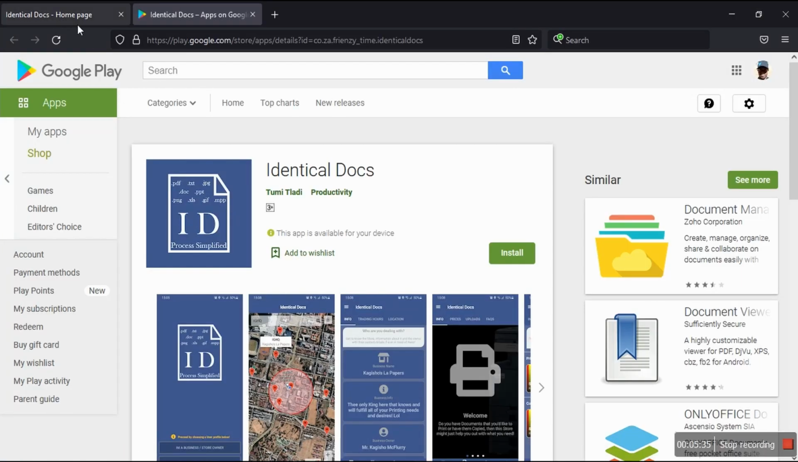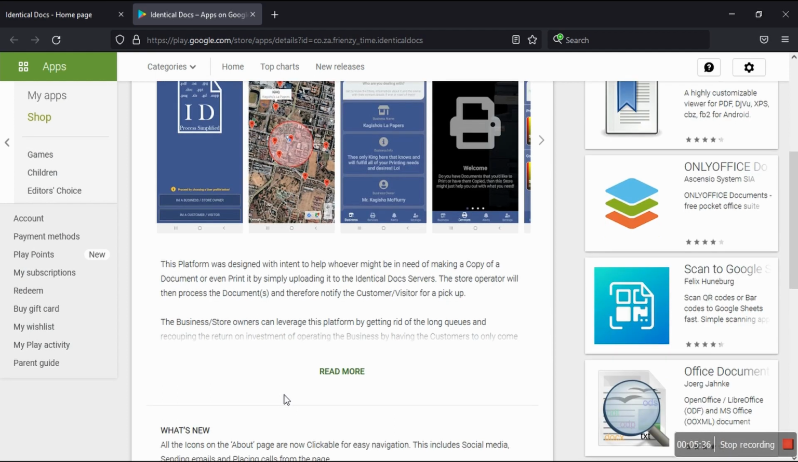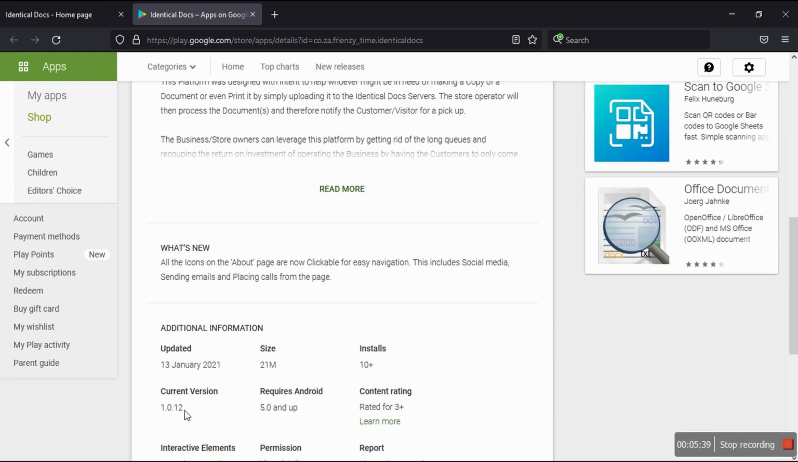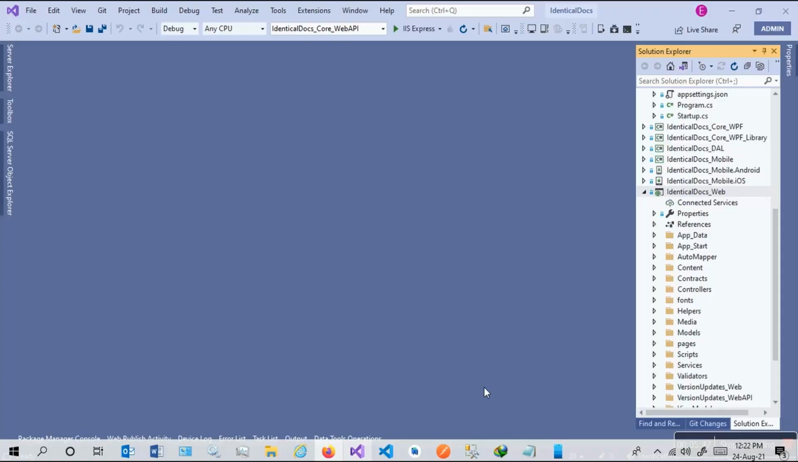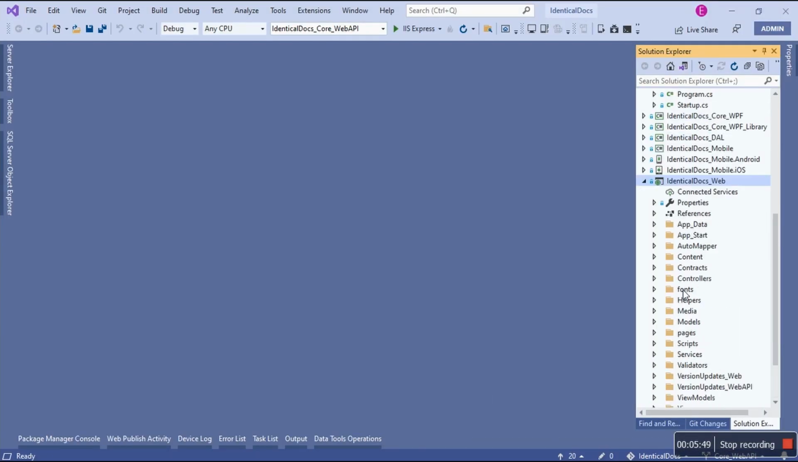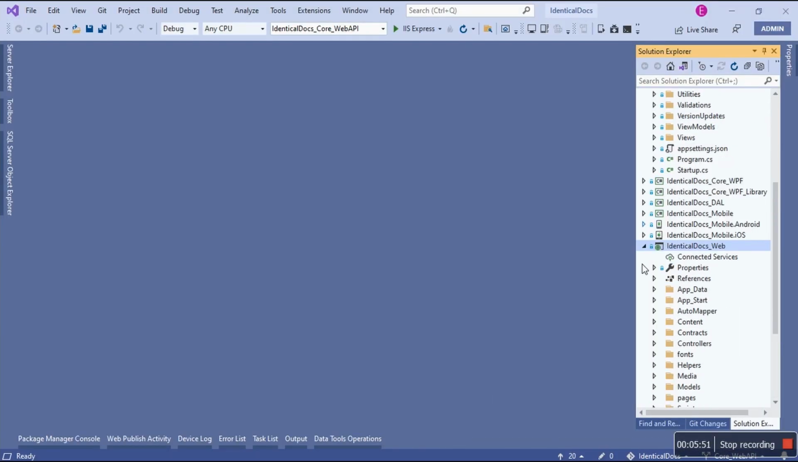I know I'm moving all over the place, so let's get to the version number of this app. So the current version number is this. Please mark this, please note this. The current version is 1.0.12. While it's doing this, let's open Xamarin, especially for Android.